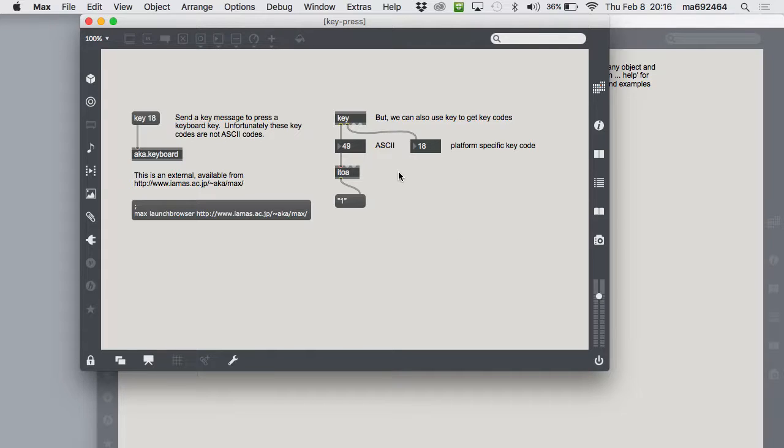So for instance, looking at here, if I go back to my spacebar, it's ASCII 32, but it's 49 for my key code. If I go back to key A, it's 97 in ASCII, it's 0 in key code. If I go back to 1, it's 49 in ASCII and 18 in my key code. So if I send a message key 1 to aka.keyboard, it's going to simulate that I pressed that 1 key. So let me just hit A so you can watch this change. And I hit here, and it thinks that I pressed 1. Maybe useful, maybe not.